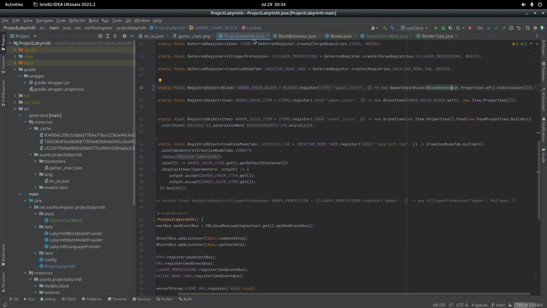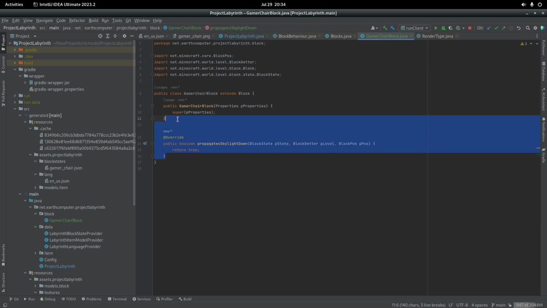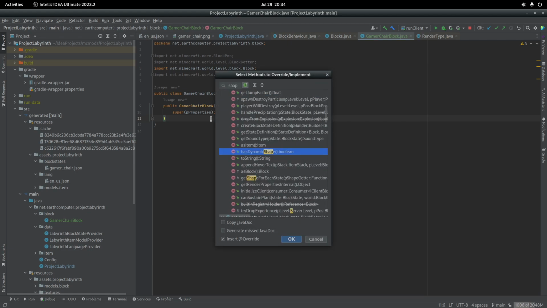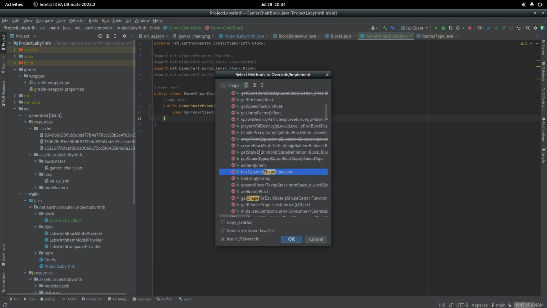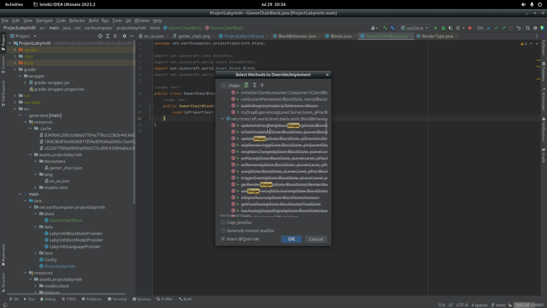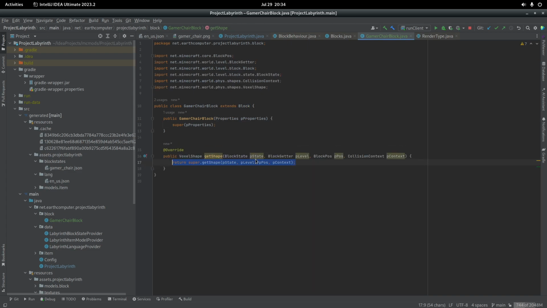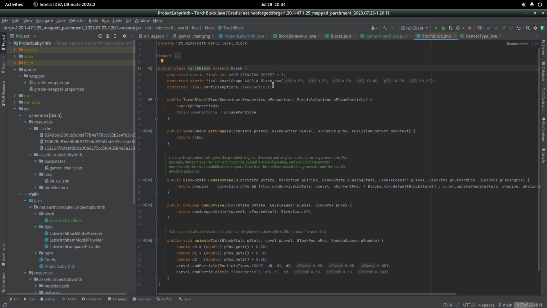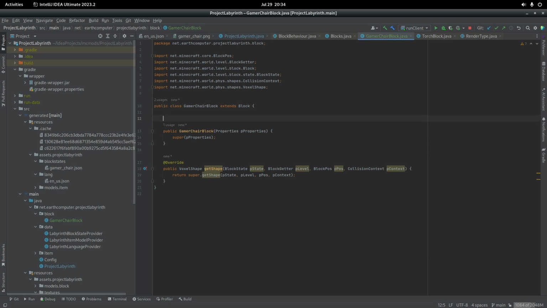Maybe it's just the block shape. Let's try changing the block shape, shall we? Shape. Get shape. Because we saw that for, what did we say it for? Torch block. Yeah. We're gonna copy paste the torch shape for now.